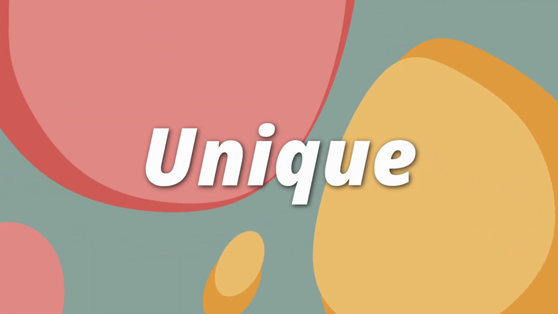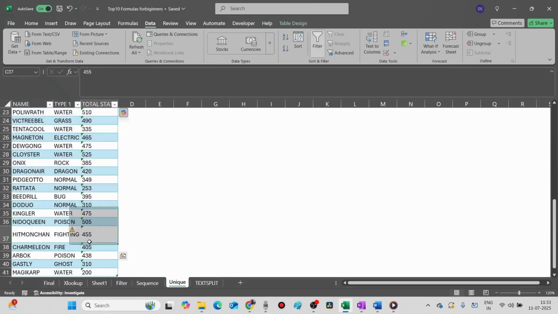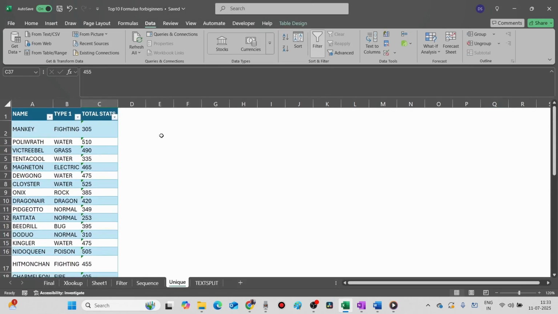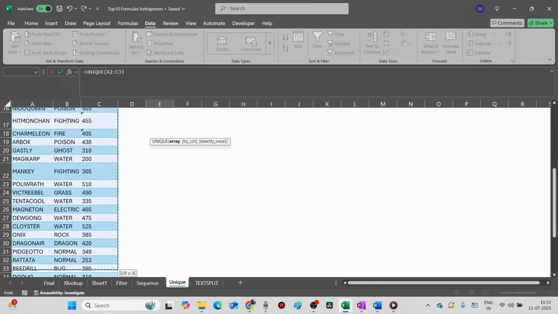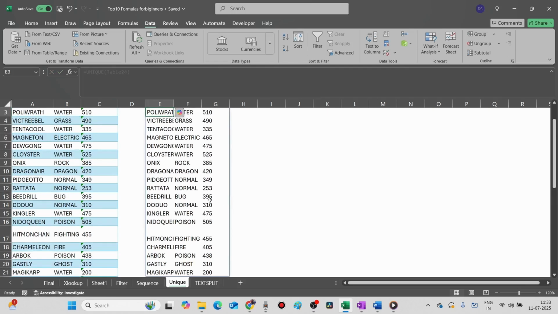Now let's understand the unique function. As an example, we have a data set with repeated entries and we want a unique list. Type unique and select the complete data range. Hit enter, done. Easy and simple, right?